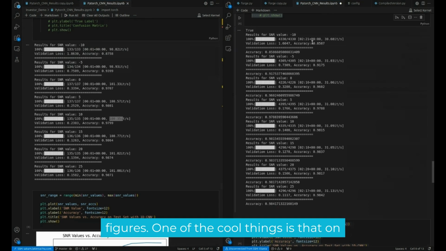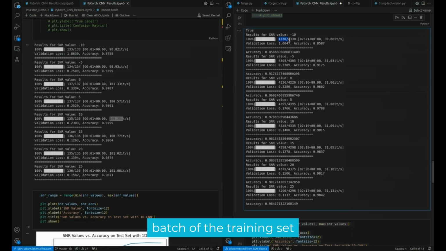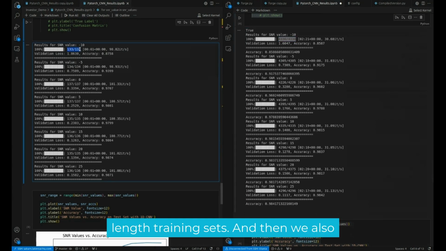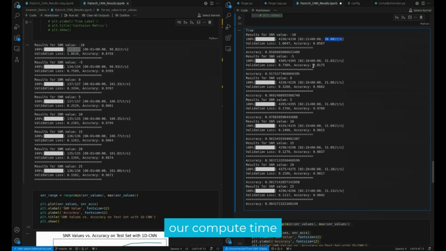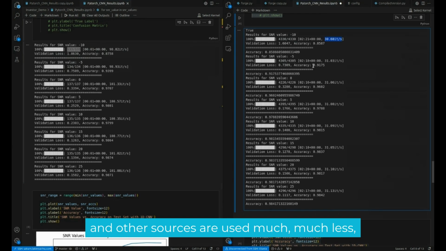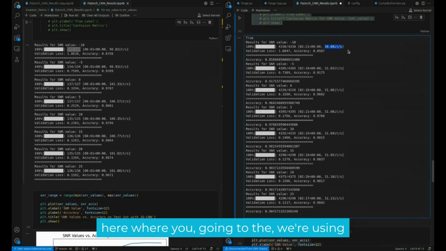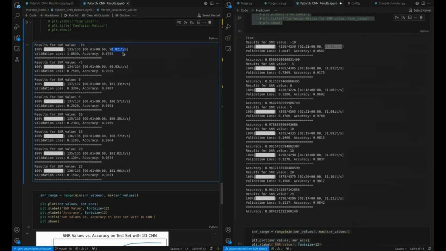One of the cool things is that on the right, you can see we actually worked with the full batch of the training set, versus here, we had to do 133 batches of 128 length training sets. And then we also get less number of iterations per second. So we know, just looking at this output block, that our compute time and other resources are used much, much less. 30.68 iterations per second versus here we're using 98.82 iterations per second.